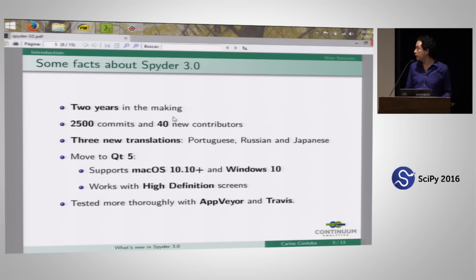With this new version, we have moved to use Qt5. Qt is the graphical toolkit used by Spyder, upon which Spyder is built. This move to Qt5 now allows us to support macOS 10.10 or higher, and also Windows 10. It also allows people to work with high definition screens in Spyder. And finally, we have tested Spyder more thoroughly using AppVeyor and Travis, because we have moved to GitHub for this version.